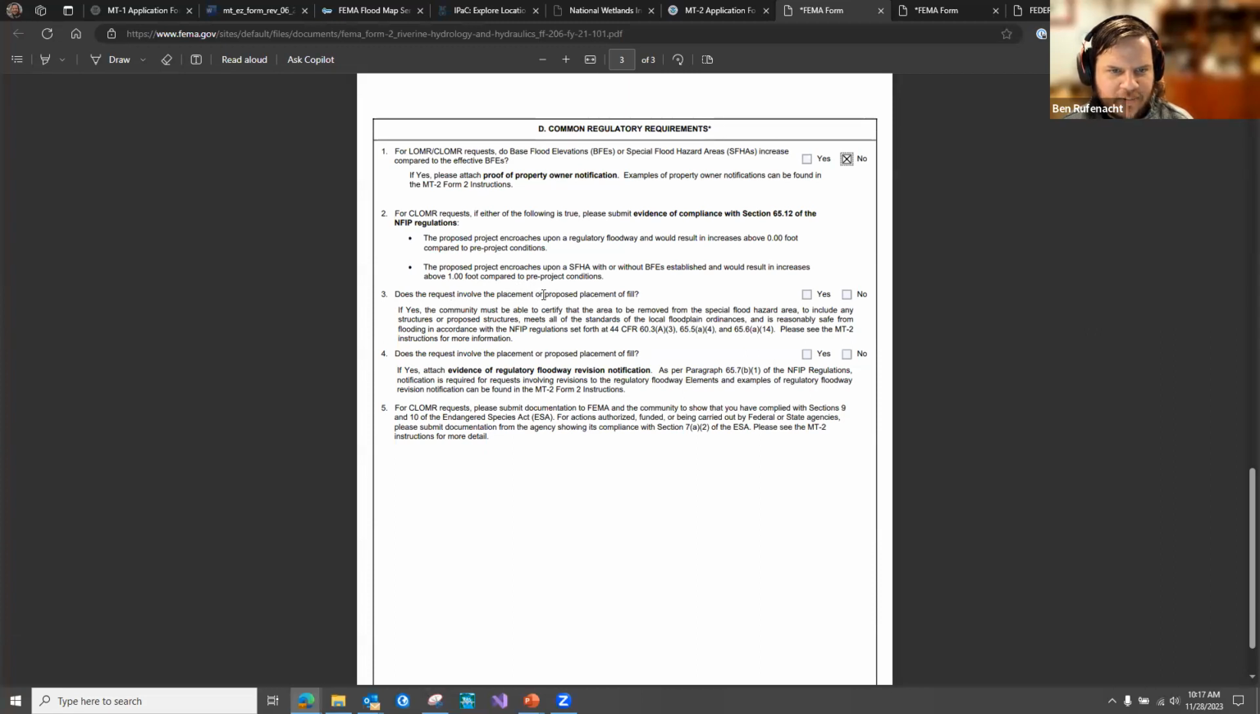Does the request involve the placement or proposed placement of fill? Yes. And then you have to make sure that the community can certify that the area to be removed, including any structures or proposed structures, meets all standards of the NFIP. Does the request, and that's the same. They ask you again. I want to make real sure, I guess.